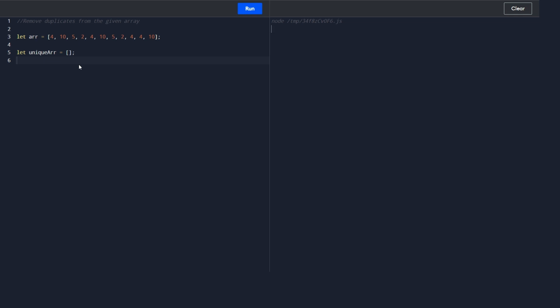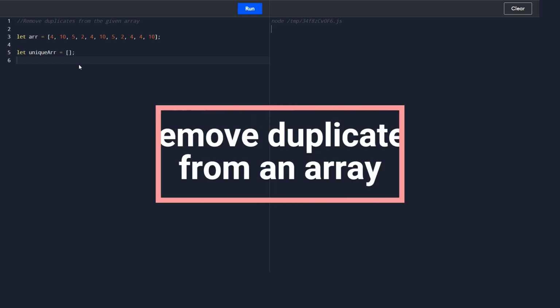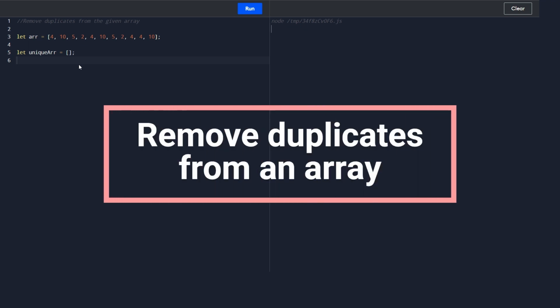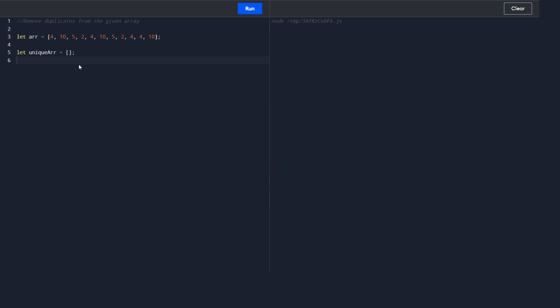One of the most commonly asked JavaScript interview questions is how to remove duplicates in an array. Well, there are several ways to do that. Let's see them one by one.